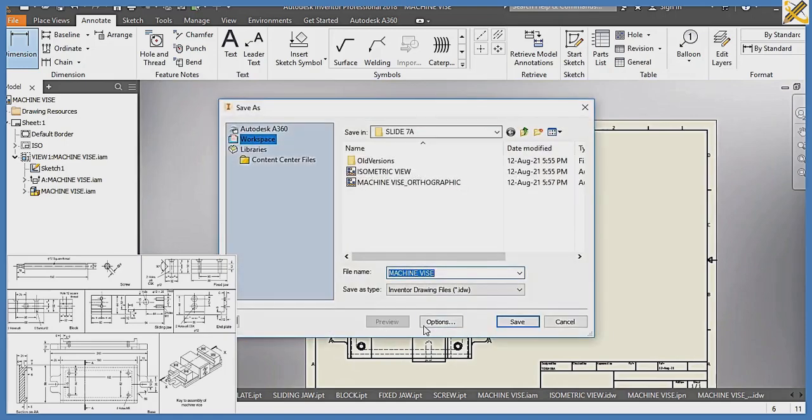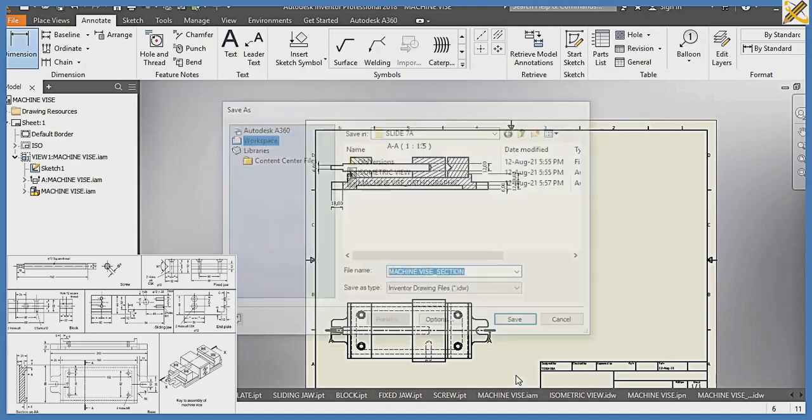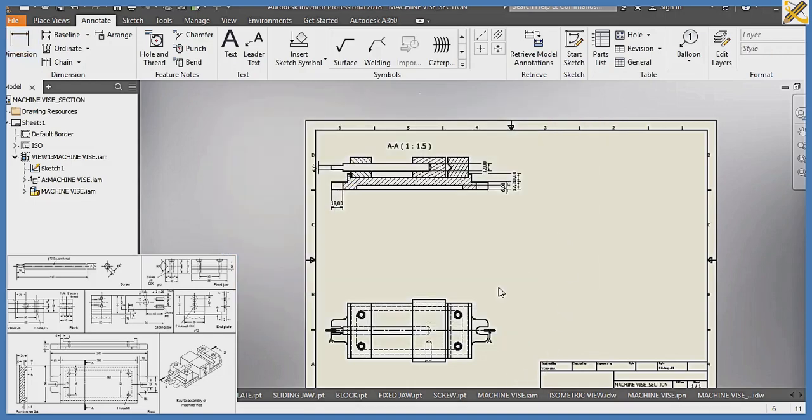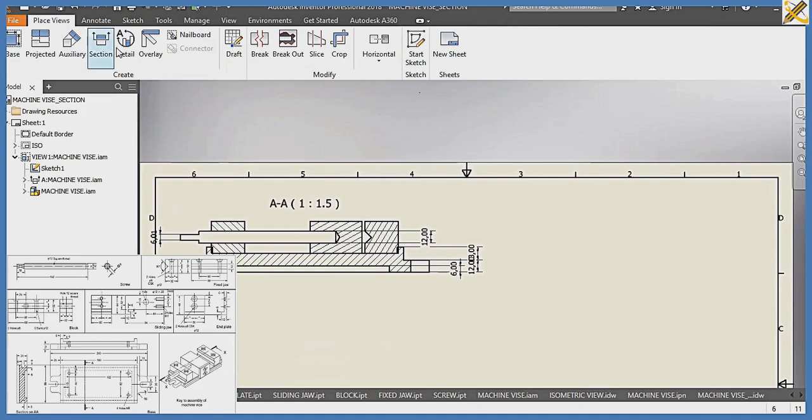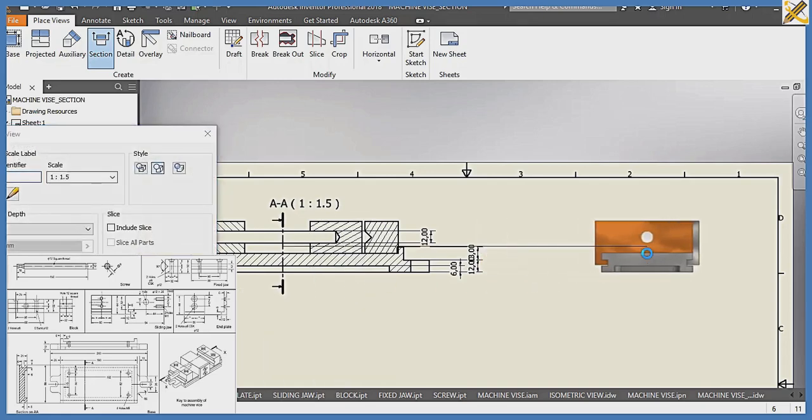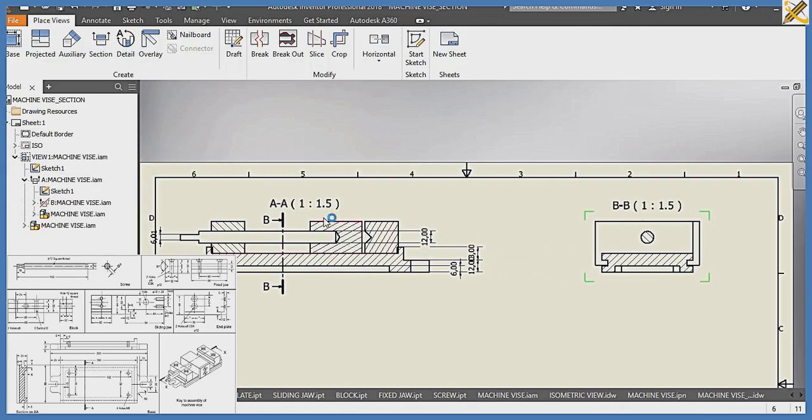So I'm going to name this machine vice section. Okay, so let's section this part also. Maybe somewhere in this manner. Facing this direction, continue. Having it this way. I think that one is also better. So clicking on this height. Ensure you dimension all of these areas also.